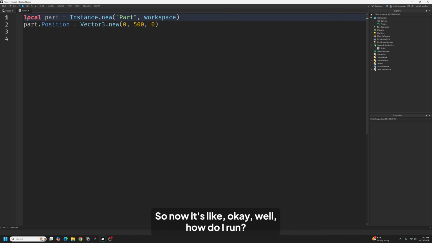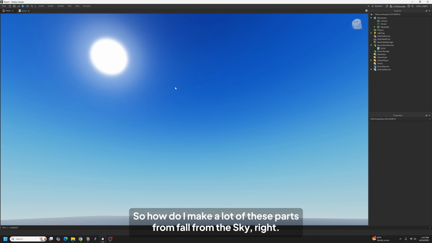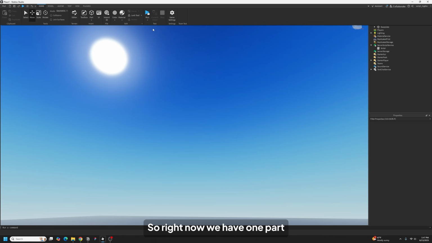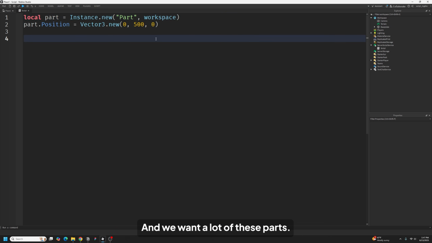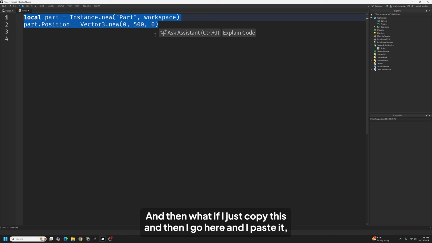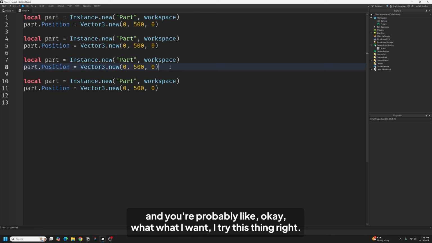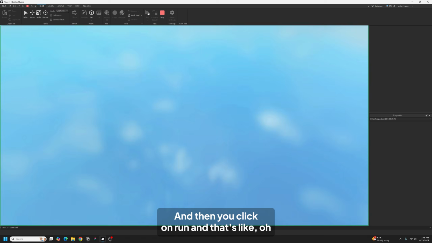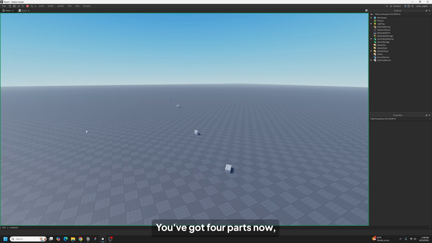So now it's like, okay, well, how do I make a lot of these parts fall from the sky, right? So right now we have one part that falls from the sky, which is that thing right there, whee, boom. And we want a lot of these parts. So how do we do that? Well, you're probably scratching your chin, and you're probably like, okay, what if I just take this whole thing, copy this, and then I go here and I paste it, and then I just do that again, and I do it again. And then you click on run, and it's like, oh, you got it to work. You've got 4 parts now.